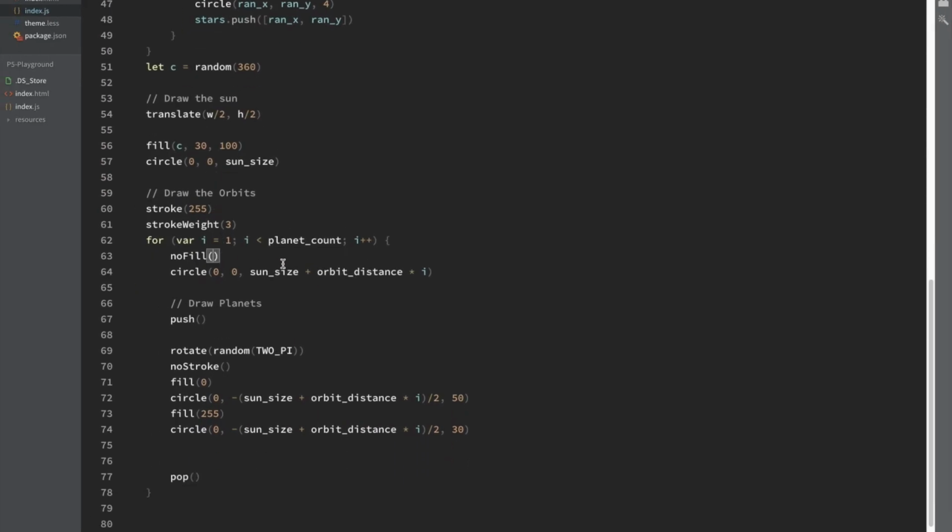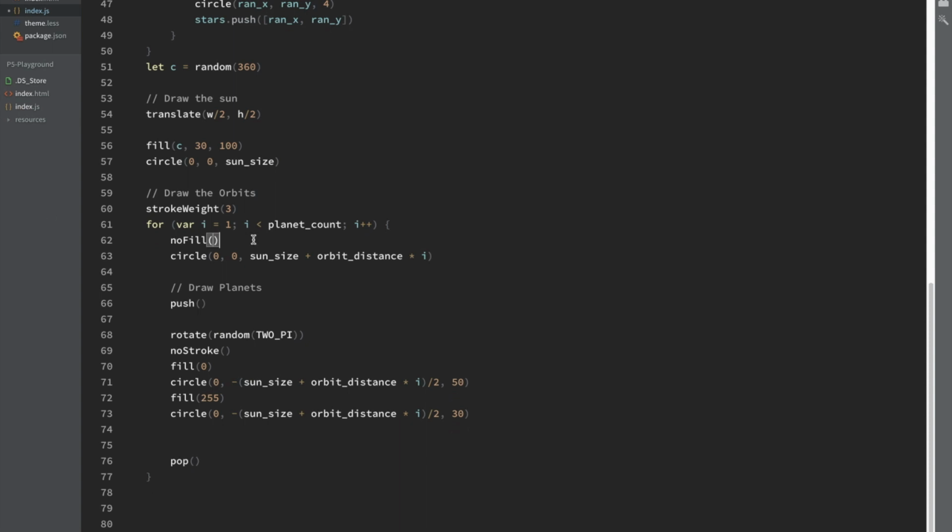When we fill and use the stroke within the orbits, we need to pull this stroke in since we're going to be changing the color.